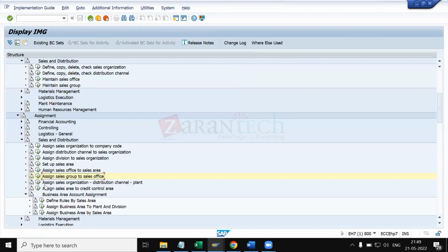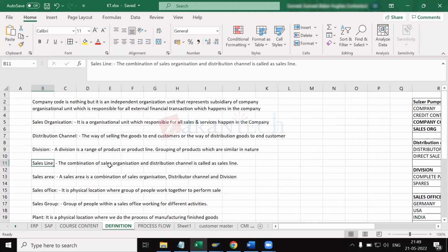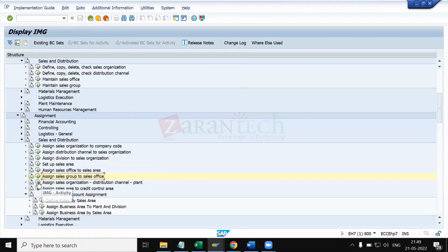Going back again. Now comes the famous node, which is the assignment of sales line, which is nothing but sales org and distribution channel combination, right? As per our definition, few minutes back I told you about the combination of sales org and distribution channel, sales line, and assignment with plant. So I will just click it. Plant, right. So here also there is no restriction. You can assign it as you want.